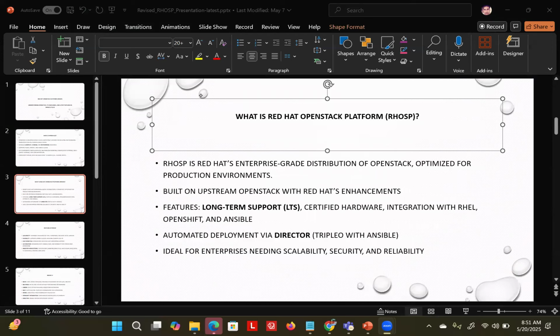In this environment, we will do multiple things. We have one feature that we call TripleO. TripleO means the performance of the installation: how you perform it. We can automate the deployment via Director, which we call TripleO with Ansible. TripleO stands for OpenStack on OpenStack. So it's very ideal for enterprises needing scalability, security, and reliability.